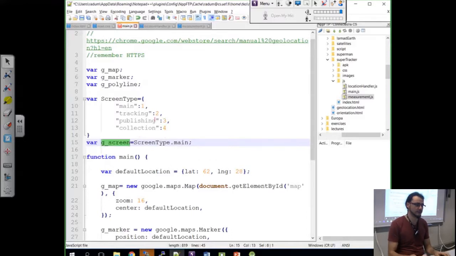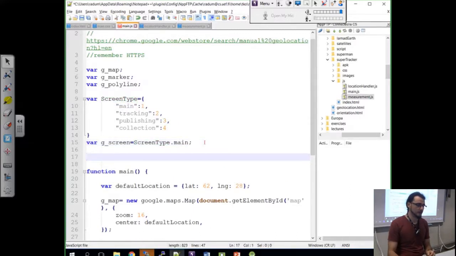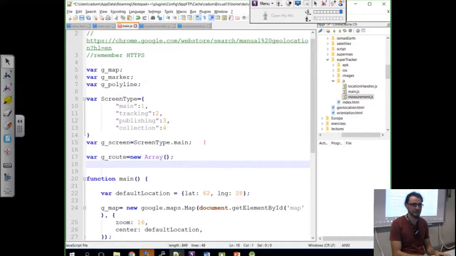So I just initialize this variable with the value of the main screen. So I'm now using this just to point to the different screens that we have. And now a tracking app usually has to record the root. So let's make also a variable for that. Let's call it root. And I'm just going to use a very basic object for this. I'm going to say that the root is going to be an array of points. So that's going to be that.